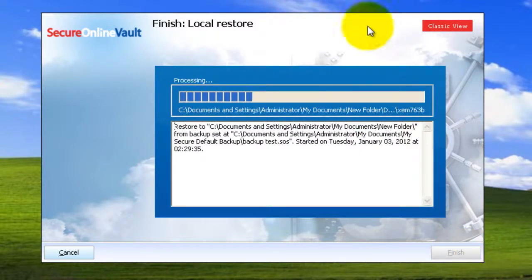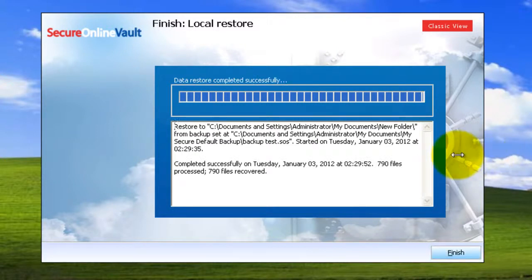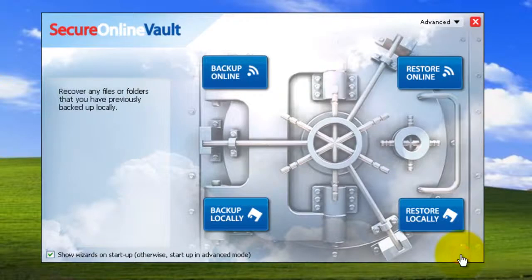You'll notice the progress of the restore, and when it's finished, you'll be notified. When the restore has been completed, you can click on Finish. Your files have now been restored to the location you indicated.